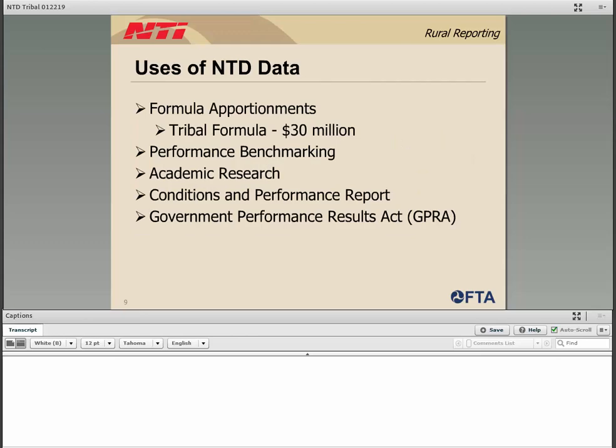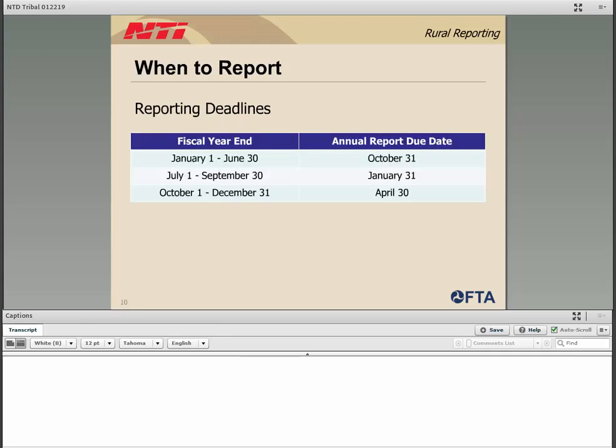Agencies report to the NTD based on their individual fiscal year periods. All agencies have 4 months following the end of their fiscal year to compile their data and submit the annual report. NTD has 3 primary reporting deadlines shown here. You can determine your NTD reporting deadline based on your agency's fiscal year end date.